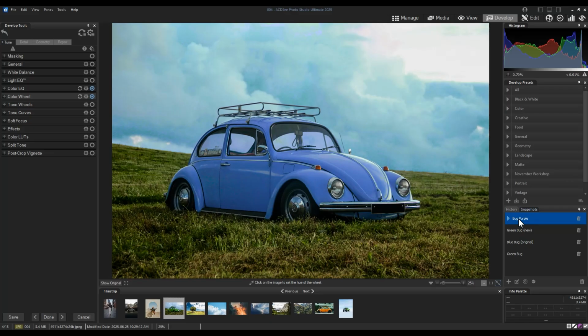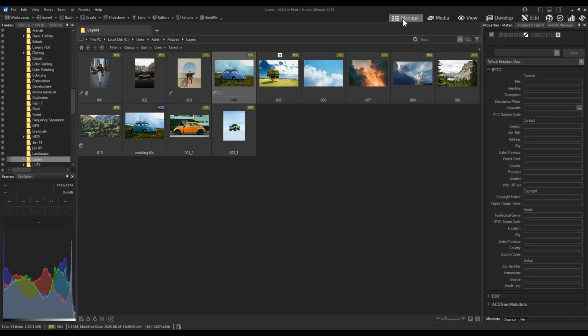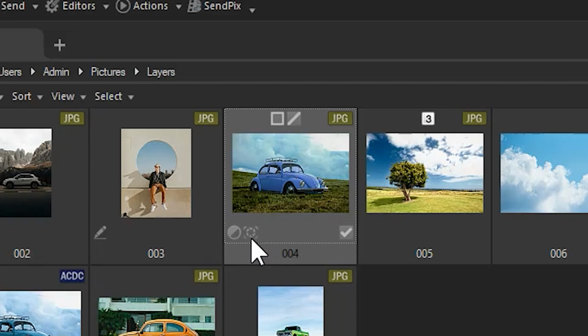Now I'll navigate back to Manage Mode. Images that have snapshots saved on them will appear with a little snapshot icon at the bottom of the thumbnail next to the development icon. This allows you to visualize which images have snapshots.